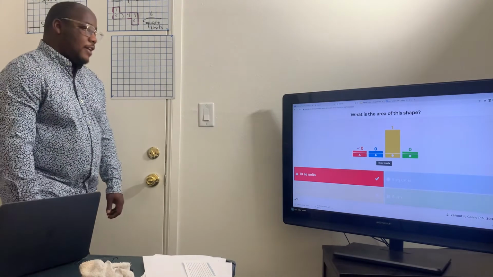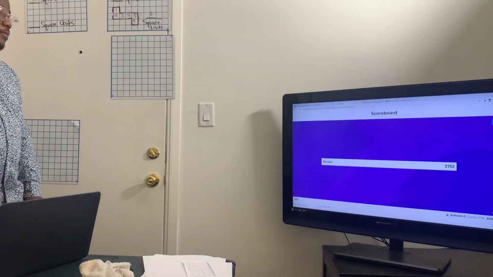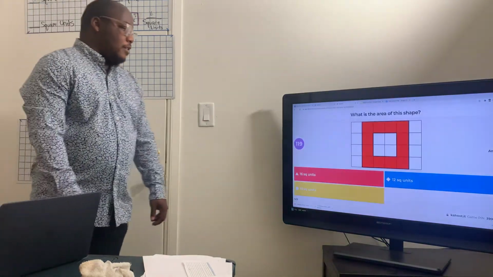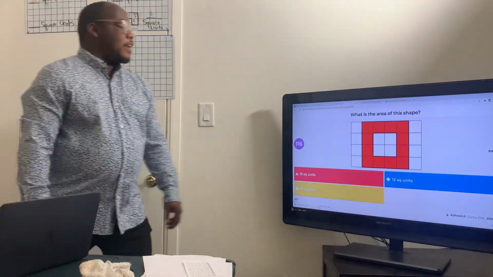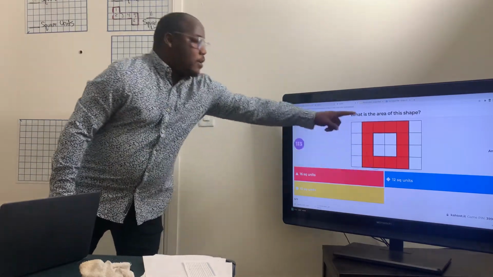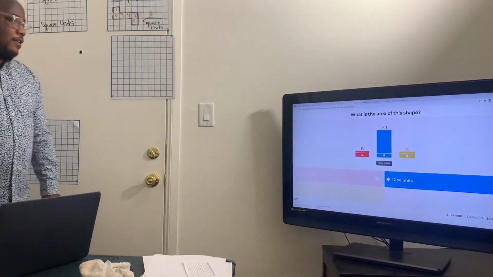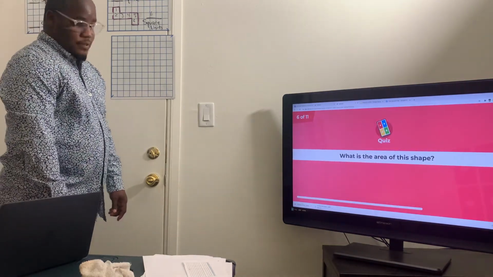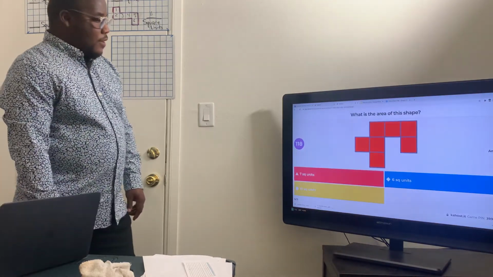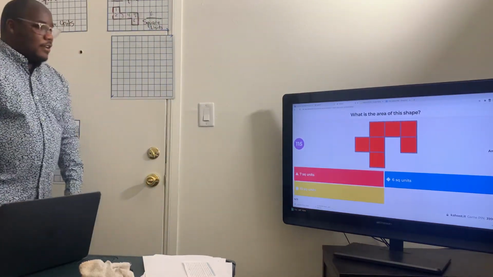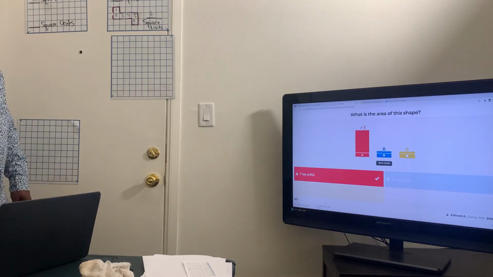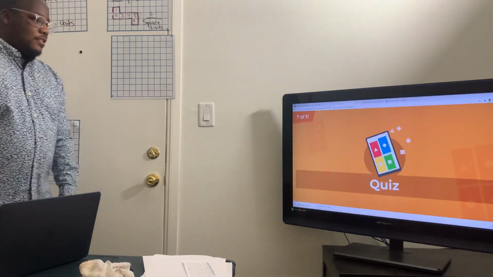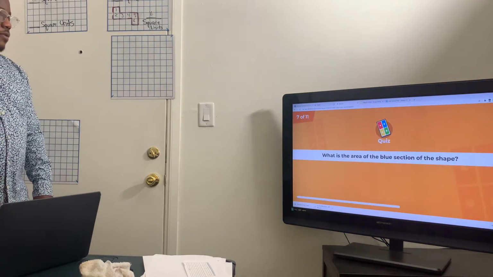Oh, it's okay. The answer is 10. Remember, we have to count what's inside the space. So what is the area of this red part? We have to figure it out. Good job. Okay. Let's think about it. Good. No. It's okay. It's okay. We have 4 more.